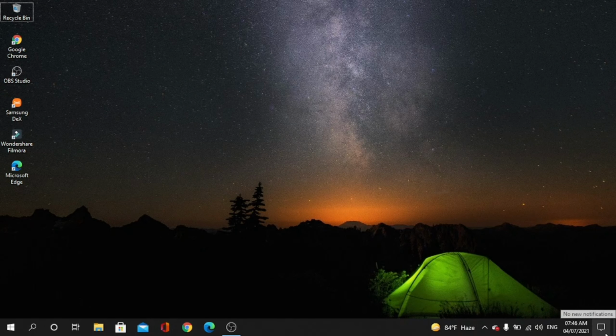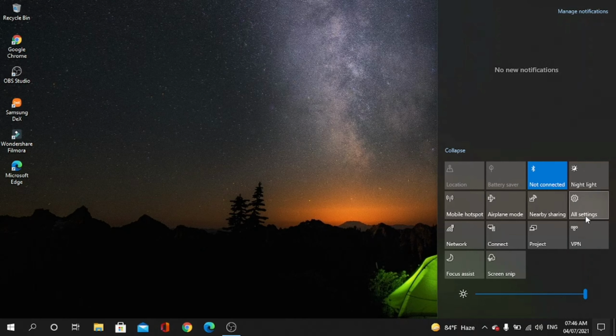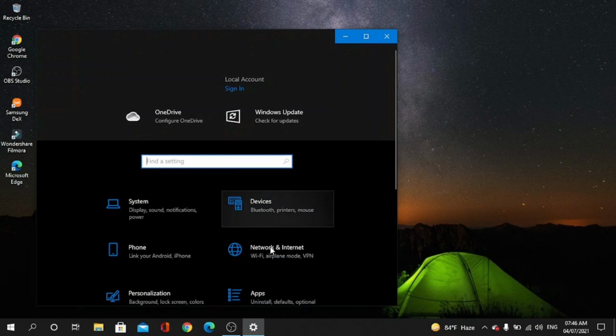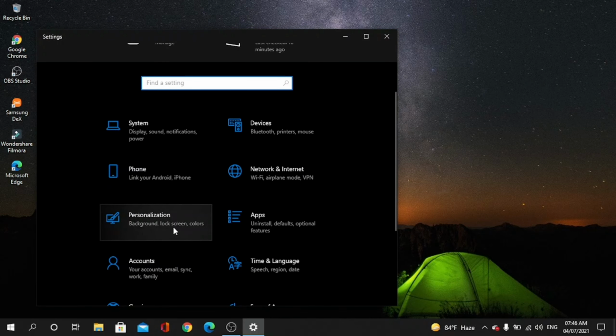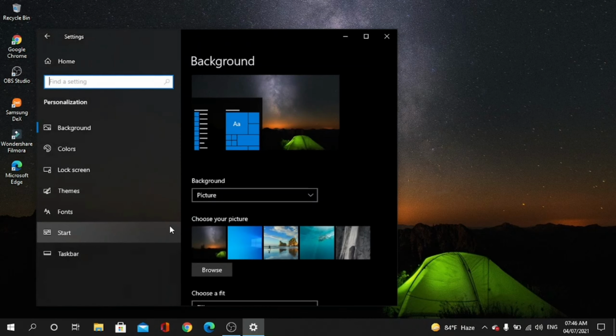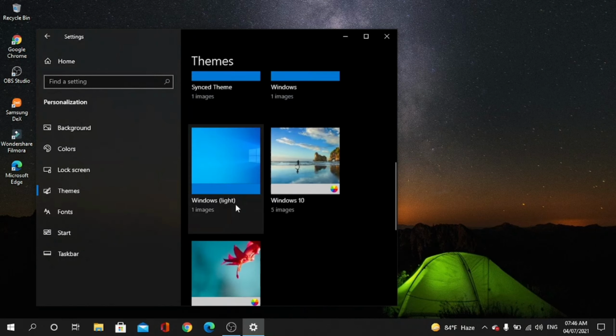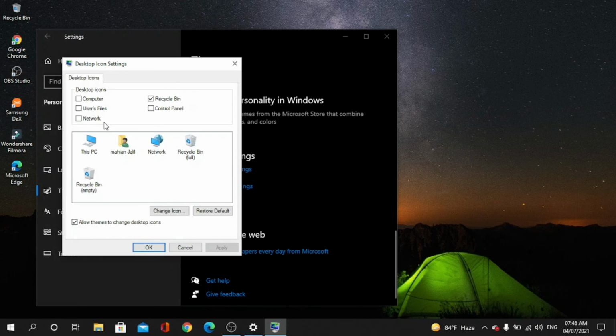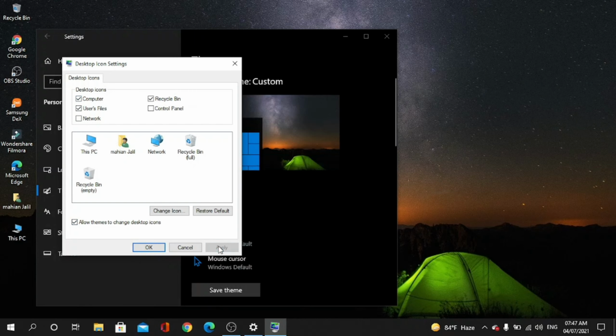First we have to go to desktop settings. Okay, I am going to Settings. After that you have to go to Personalization, and then you have to go to Themes. You scroll down. Now you can find Desktop icon settings. After that you can select Users files, Network, then Computer, and apply.